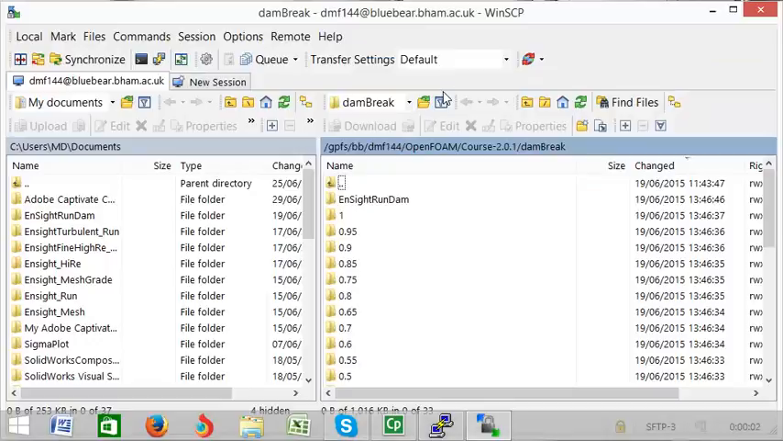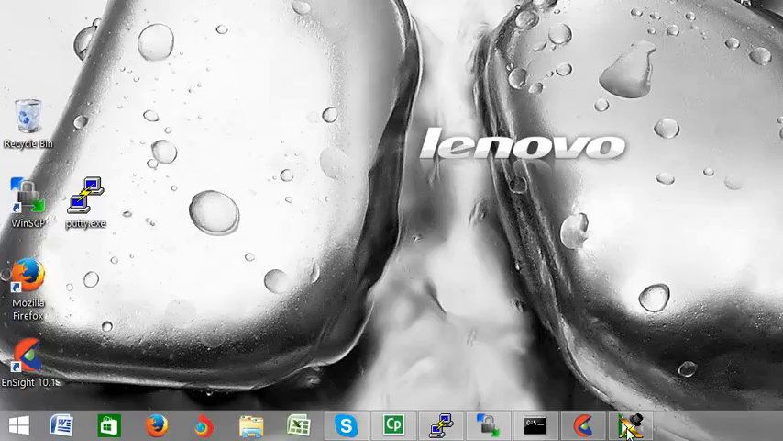We can see the WinSCP interface. On the left-hand side are documents located on my own machine. On the right-hand side, you find the files located on Bluebear. A file can be copied by dragging it to the other directory. I have also opened Xming. This is an X Windows server for access to Linux applications.